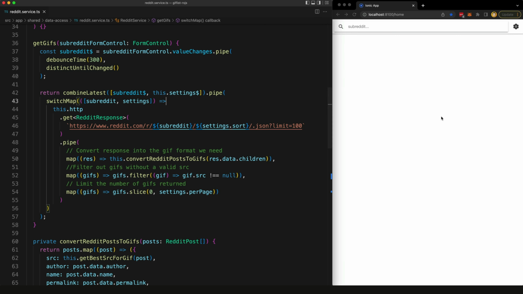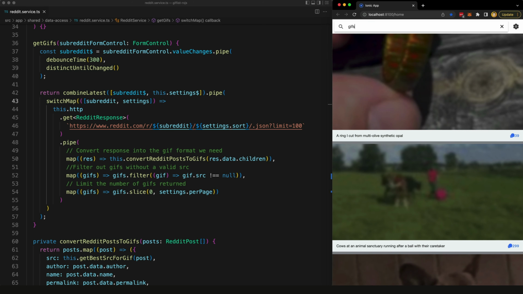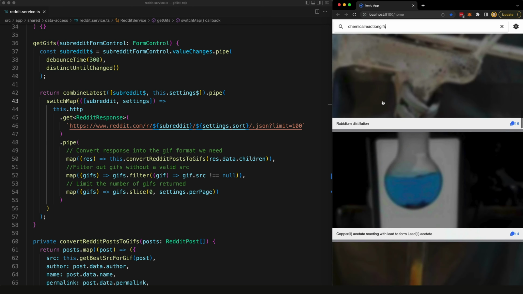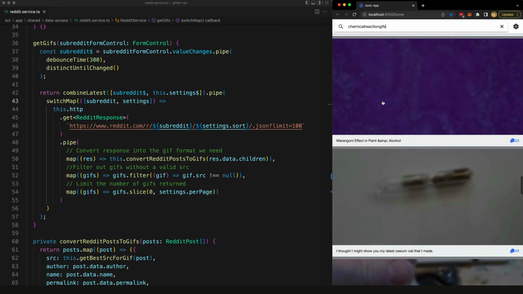So now if we take a look at the app, we will see a bit of a problem. There's no GIFs. But if we type into the subreddit bar, we will see that it works, and it will actually take into account the subreddit we want now. So if I change this back to chemical reaction GIFs, we will see that subreddit will actually load and display the GIFs just as we want. And as well as that, it's taking our settings into account, which is currently set to 30 per page. So there's going to be 30 GIFs displayed here.